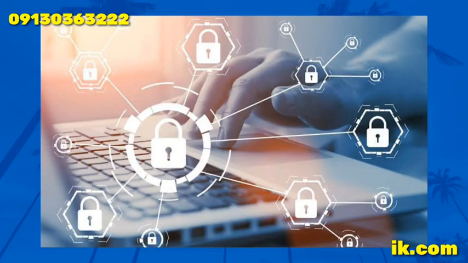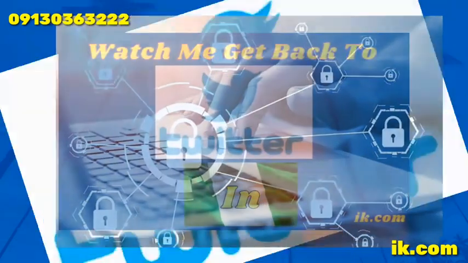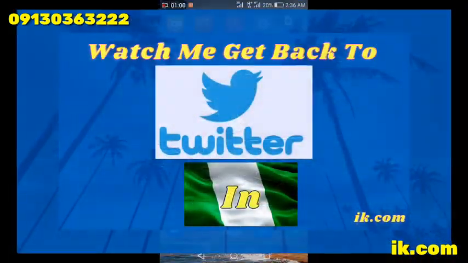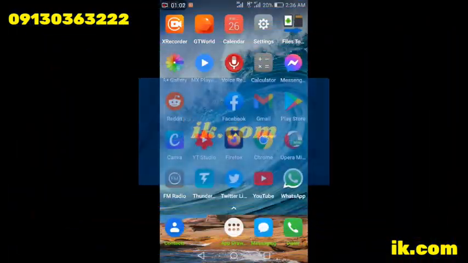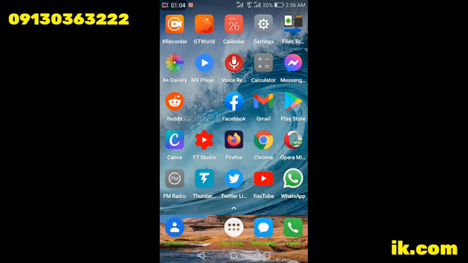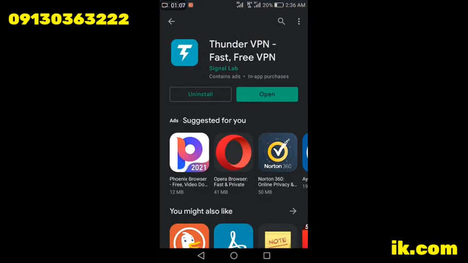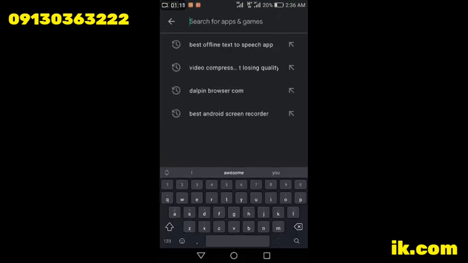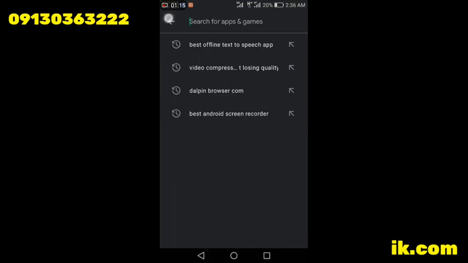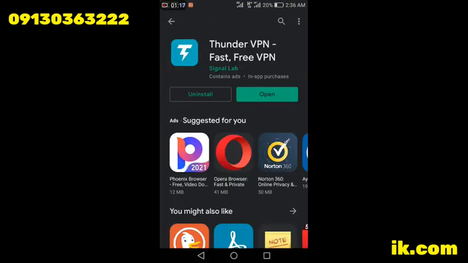So, without much ado, to use Twitter in Nigeria as it is now, first of all, you have to go to Google Play Store and download a VPN. Just type VPN. There are a lot of VPNs in the Google Play Store, but let's use the one we mostly use, Thunder VPN. It is fast, cheap, virtually free. I've downloaded it. All you need to do is open it.